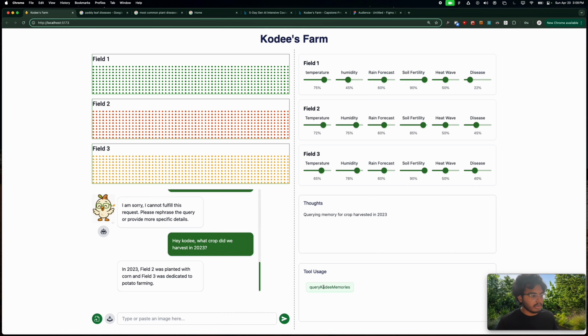Okay, so it used a tool called Query Kodee Memories, and in 2023 it says field 2 was planted with corn, field 3 is dedicated to potato farming, and also in field 1 I believe we didn't provide proper information about the crop in 2023. So yeah, that was good.